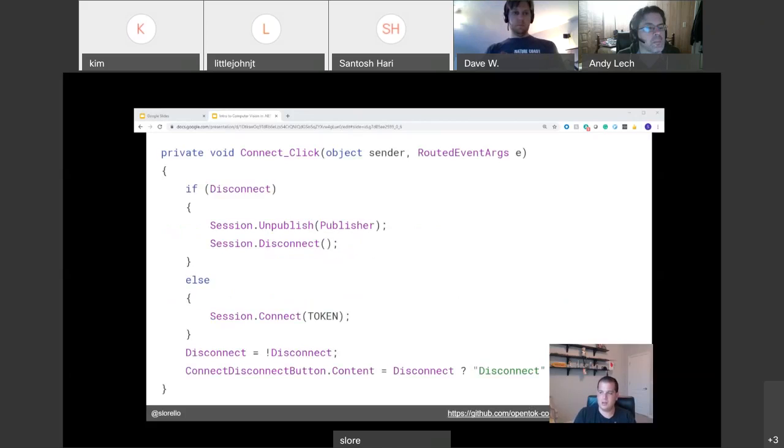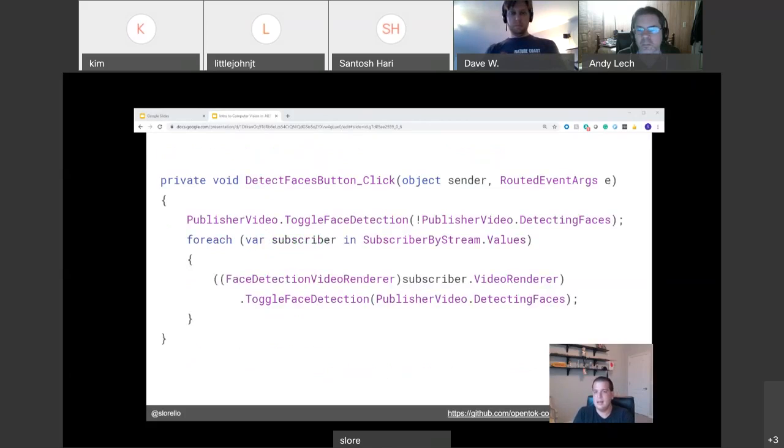So next we need to manage the connection to our video call. When a user presses the connect button, we'll flip the connection state of the session. And if it's already connected, we will unpublish the video and disconnect. The next step is when someone pushes the detect faces button, we're going to, for a lack of a better term, start detecting faces. And we do that by toggling face detection in the face detection video renderer for each of those controls that are on our WPF app.